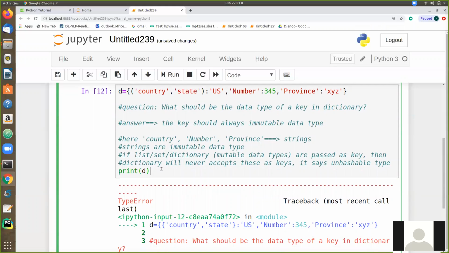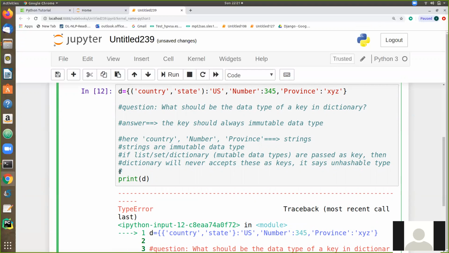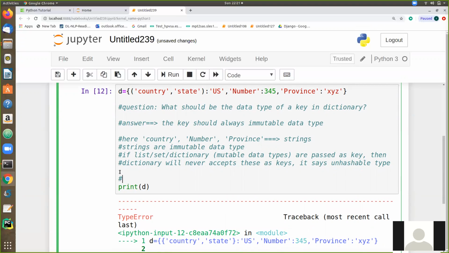Now, what can be the data type of a value? What should be the data type of a value? A value can be of any data type. It can be anything, no issues. Value can be anything, whereas the key should always be an immutable data type. You can even consider a frozenset. A set is not acceptable, whereas a frozenset is acceptable. I have taken a frozenset here.